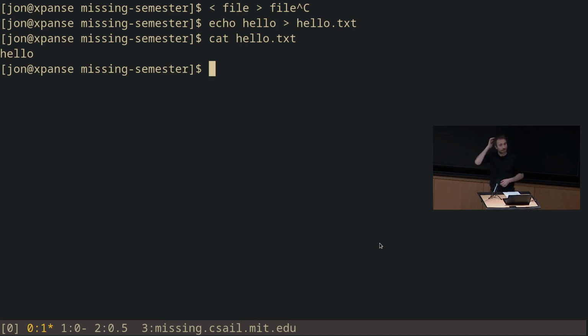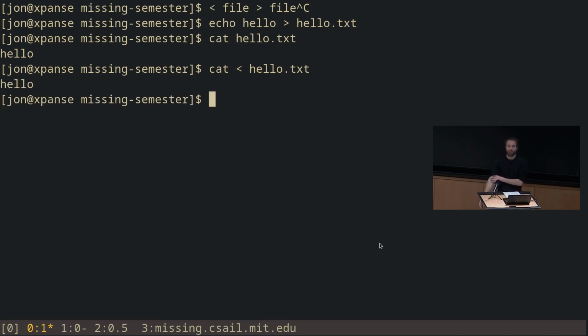But cat is also something that supports this kind of wiring. So I can say cat, which by default just prints its input. It just duplicates its input to its output. I can say, I want you to take your input from hello.txt. What will happen in this case is that the shell is going to open hello.txt, take its contents, and set that to be the input of cat. And then cat is going to just print that to its output, which, since I haven't rewired it, is just going to be my terminal. So this will just print hello to the output. And I can use both of these at the same time. So for example, if I want to copy a file and I don't want to use the cp command for some reason, I can do this.